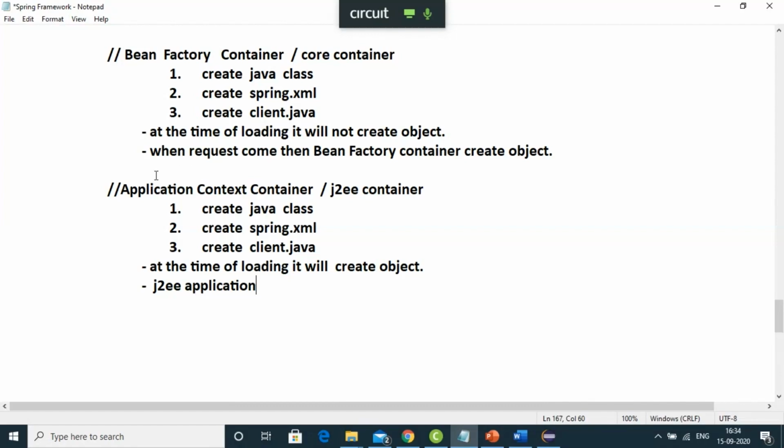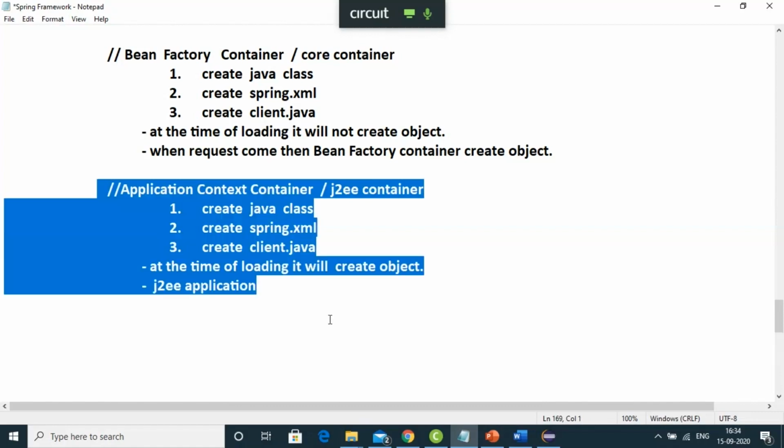So always we go for application context container because lots of advanced features, schema, annotations, lots of advanced features of our IOC container are supported with the help of application context container only. So bean factory is just an initial one for understanding purposes, which is okay. But if you're working in an actual production environment, you always go with application context container.